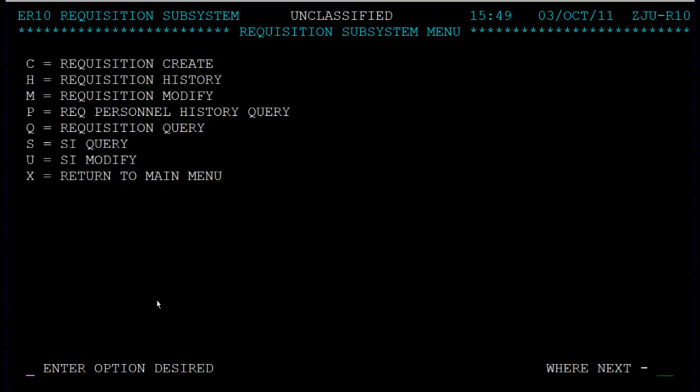You come to Requisition Query when you want to either search personnel data or a set of criteria that there are currently requisitions out there in the system for, or if you want to search a particular requisition number to see what the criteria is. Those two scenarios. Here with Special Instructions Query and Special Instructions Modify is the ability to query special instructions associated to a requisition, again, unfilled, or to modify said special instructions for a requisition.